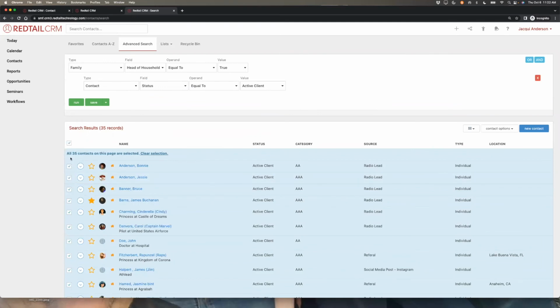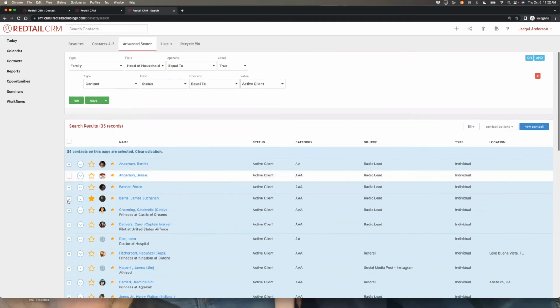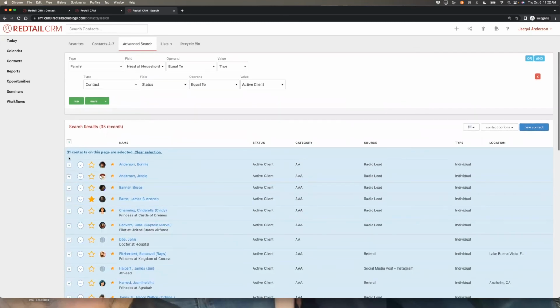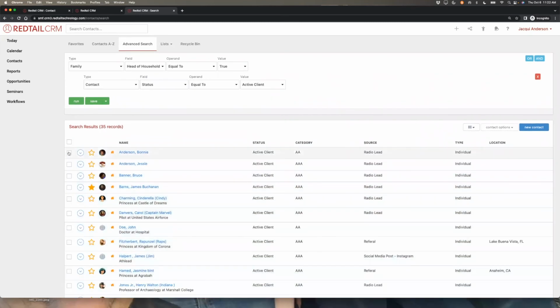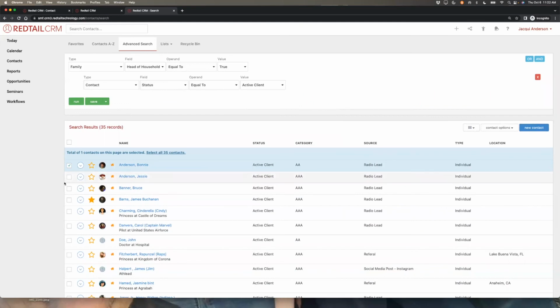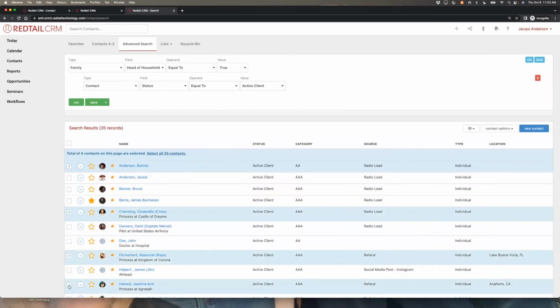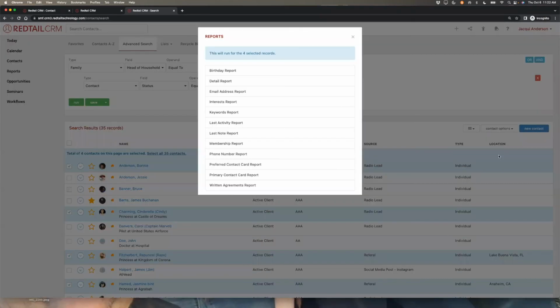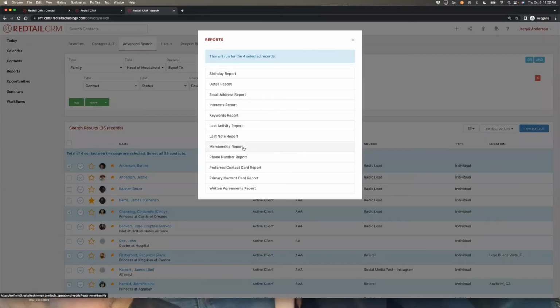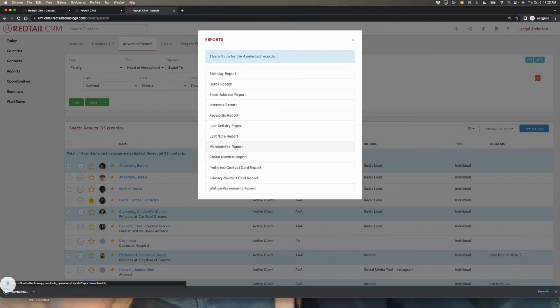First, I'm just selecting all of them for right now. You could just choose to select a few of them, or maybe even one person if you wanted. Let's just run it for Bonnie. Or actually, run it for a couple. I haven't run my membership report for my princesses in a while. And then we can come up to contact options. And then if we select this reports option, there is a membership report. And the membership report is just designed to give you an outline of who their connections are in the system.